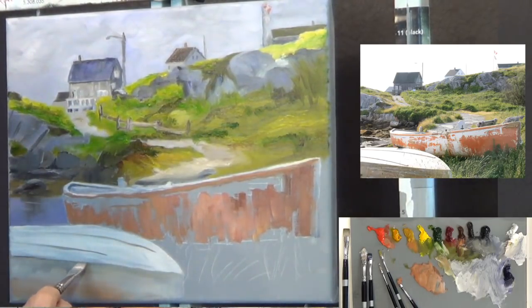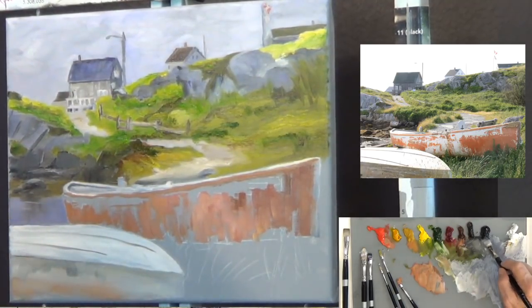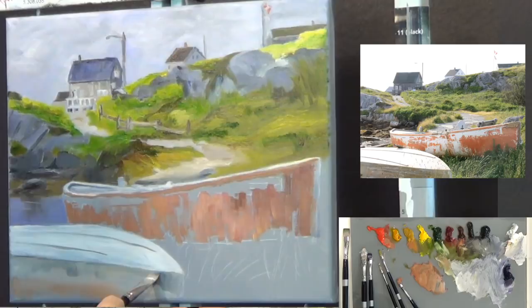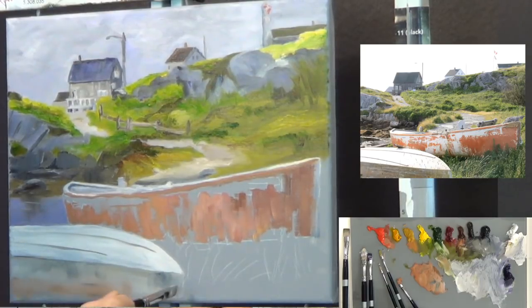Again, I can tell you how this side of this boat goes, how I'm making my brush strokes go the way the side of this boat goes. So that tells you this is a vertical surface and that's a horizontal surface. See the difference? It's a neat thing to remember when you're trying to paint something.